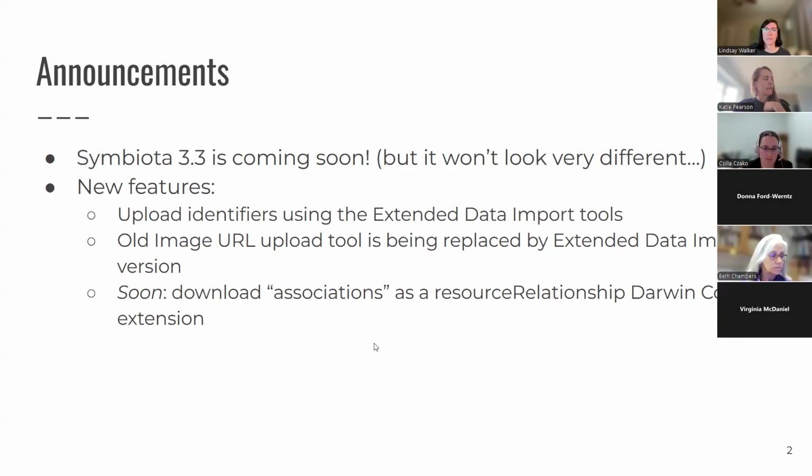Another important note is that the old image URL upload tool, which only a few people use, is how you could upload a file that has catalog numbers and image URLs. That has been moved to a new section, and that's already in our documentation, and you should already be able to use that tool, but we're going to fully remove the old tool because it's broken.